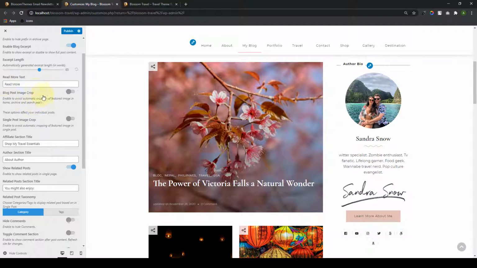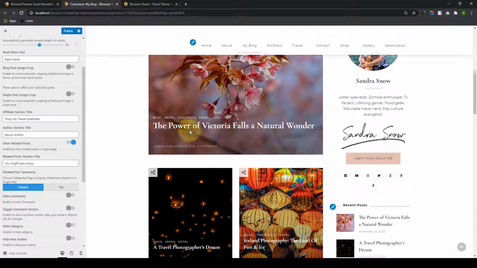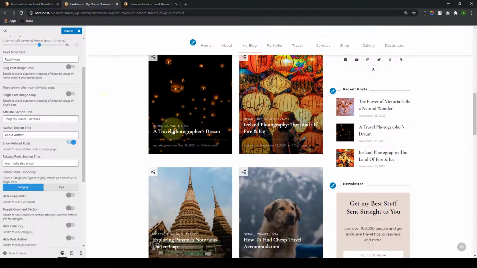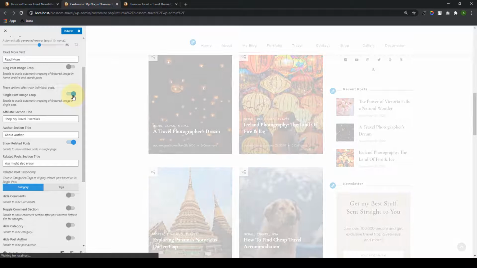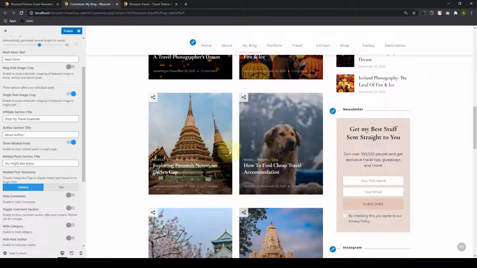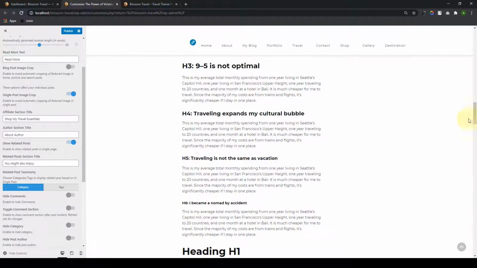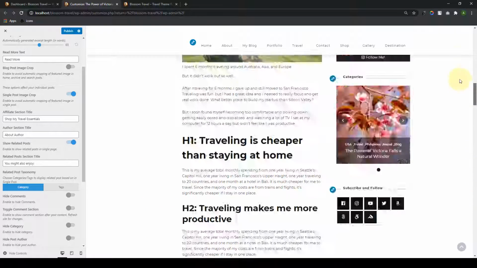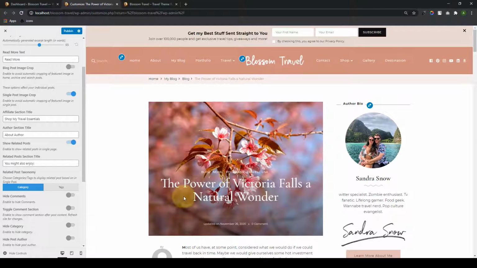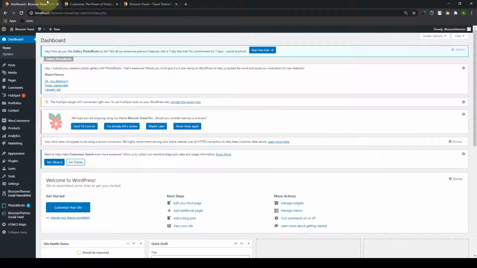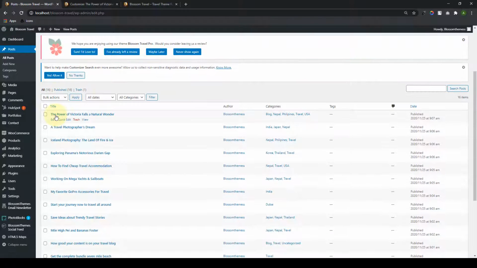The next is the single post image crop. It is the same as the blog post image crop. The only difference is that it avoids the automatic cropping of the featured image in the single post. So you can easily go ahead and enable this. Next, you can easily change your affiliate section title. So for now I have not added any affiliate links to my blog post, but let me add to this one over here. Go back to your dashboard, from post, all posts, click on edit.